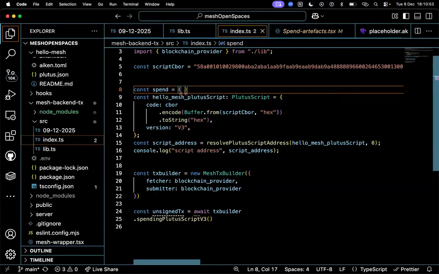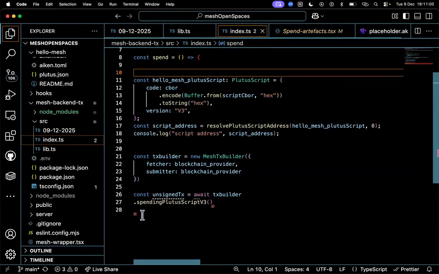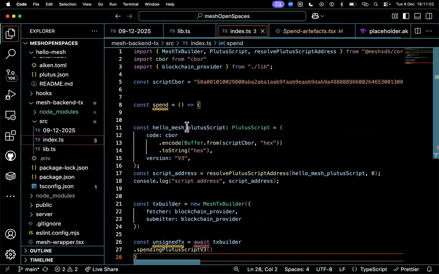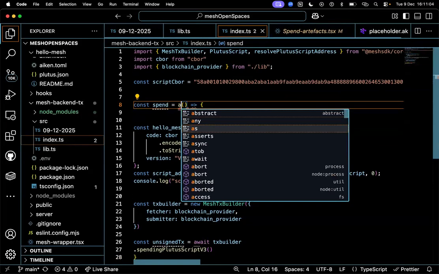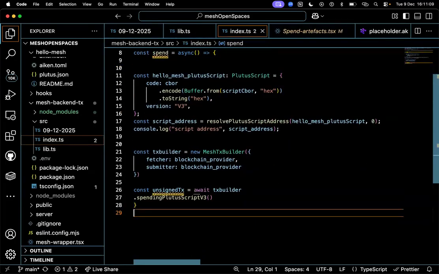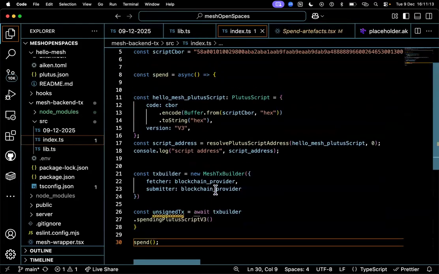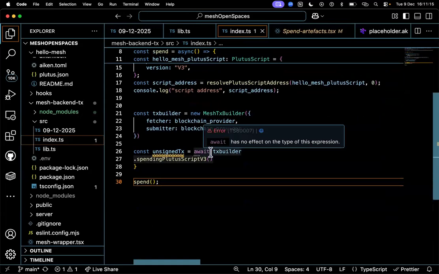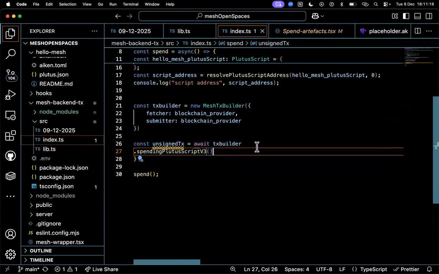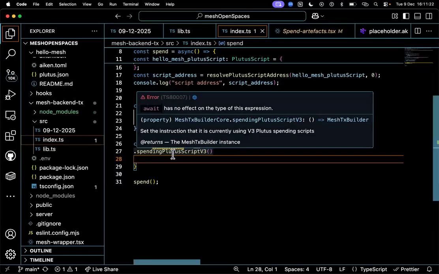Like so, I'm going to remove this, and it will require us some async. All right, so let me just call this spend down. So now our await is not complaining. Let's just continue.